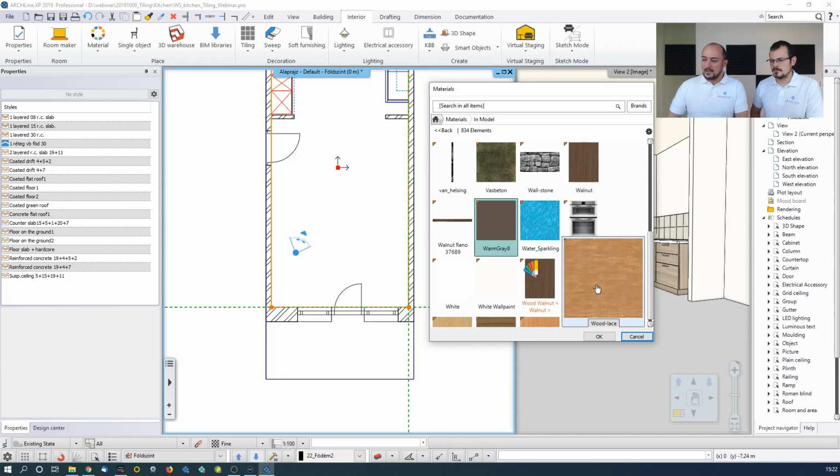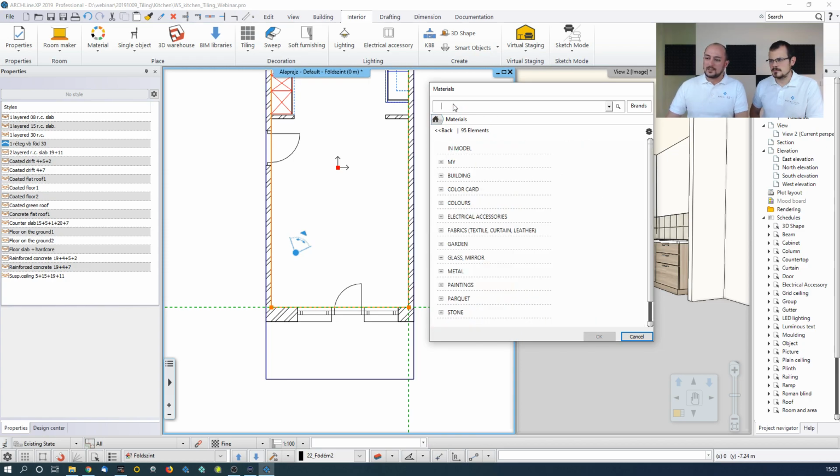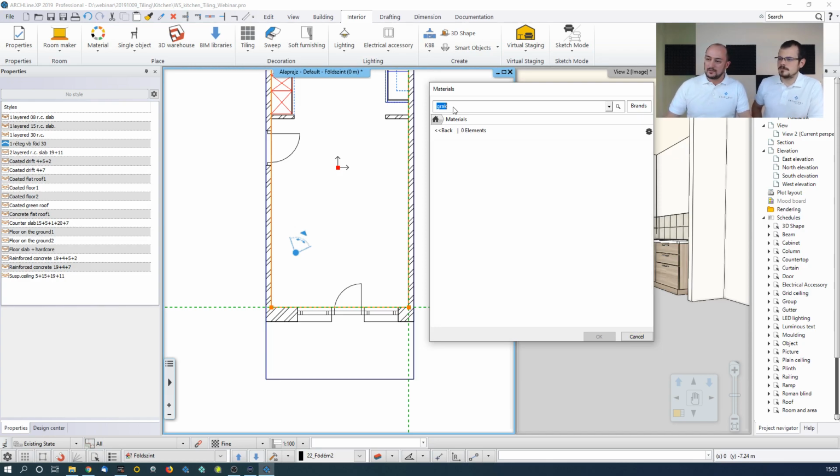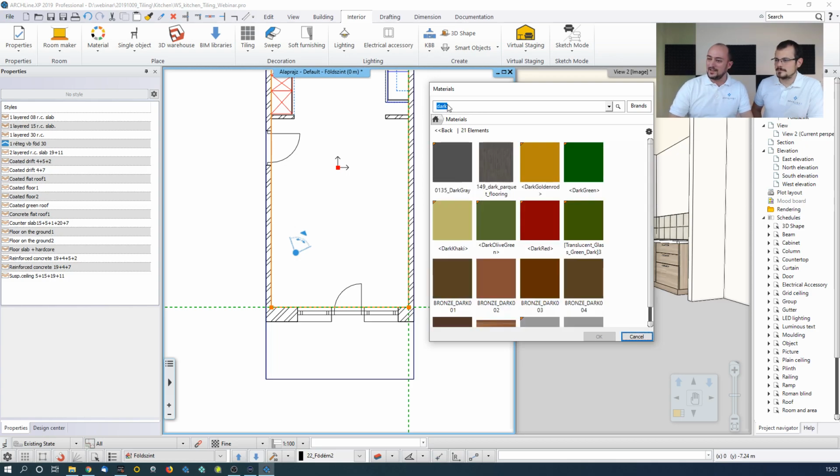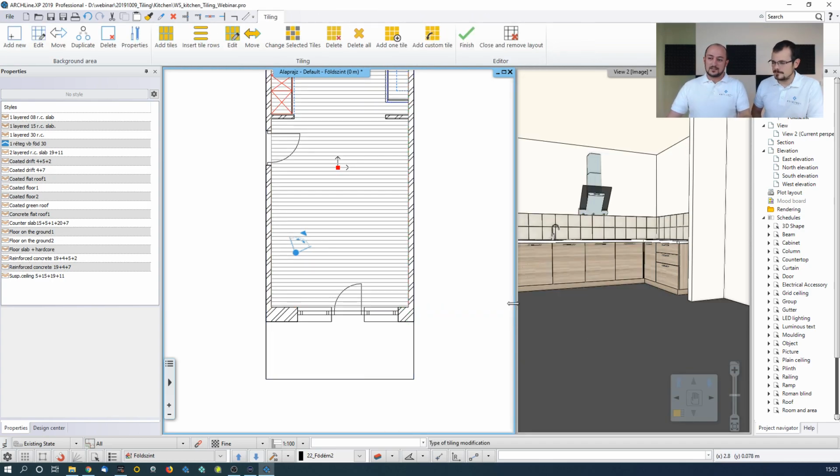And then again, I will just use this dark gray first things first, and then I will just change it to something else if I don't like it. Yeah, it's a typo. So let's go with dark. I'm very bad at typing and talking at the same time. So I will just go with this one. And okay, so it's colored just as we expected.